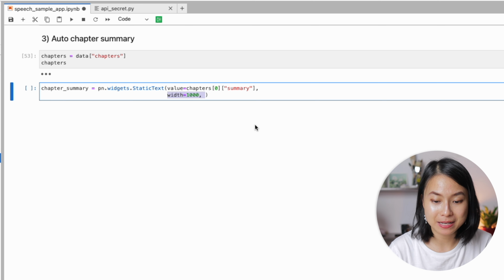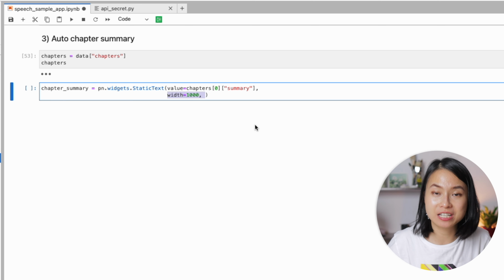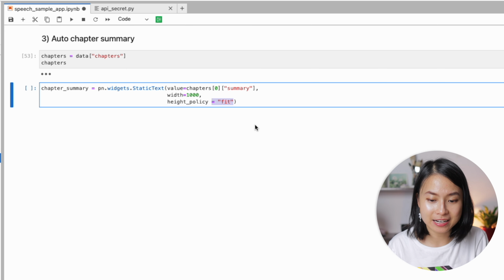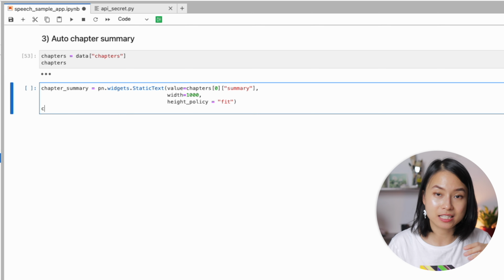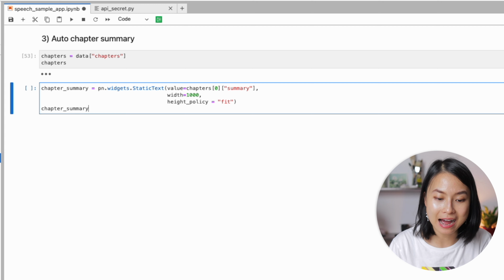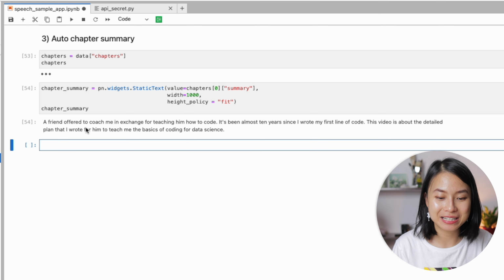And the width is basically how wide the text widget should be. And we have the height policy. We want to fit the height based on the length of the text, right? Some text could be longer and some text could be shorter, and we want the height to be adjusted. If we print it out, we can see the text here.